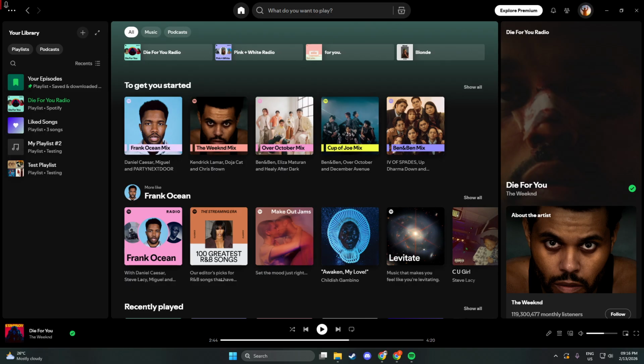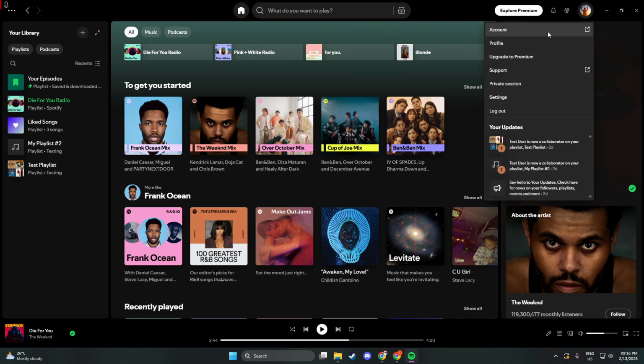Here's the idea. We're going to head into Spotify's settings, open the Privacy and Social section, and switch on Listening Activity. That's it. I'll walk you through how to find it on any device and share a few helpful tips along the way. Open Spotify on your phone, tablet, desktop app, or web player.